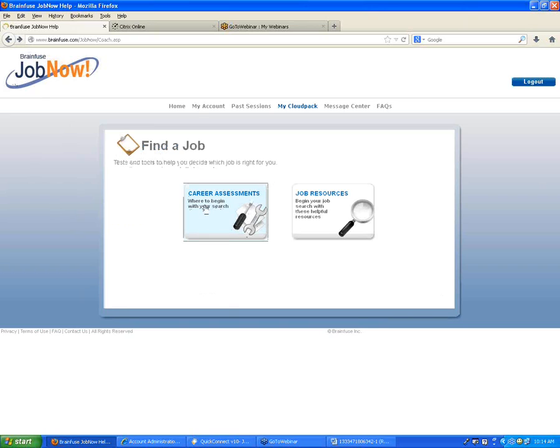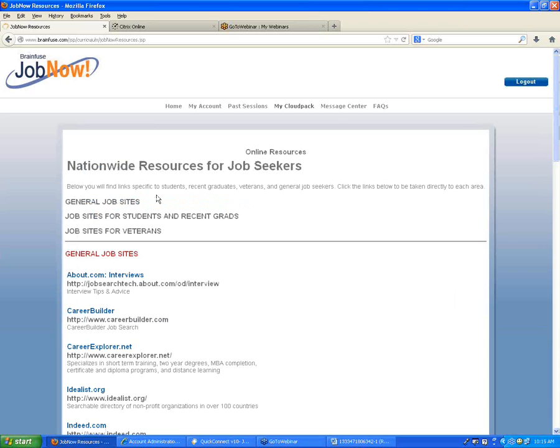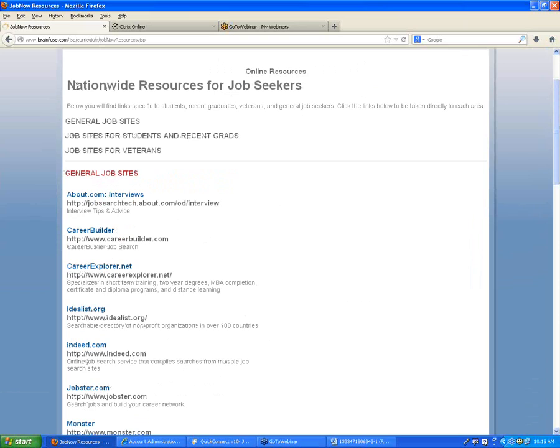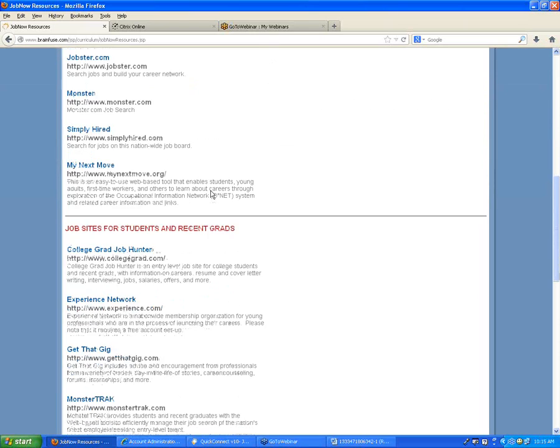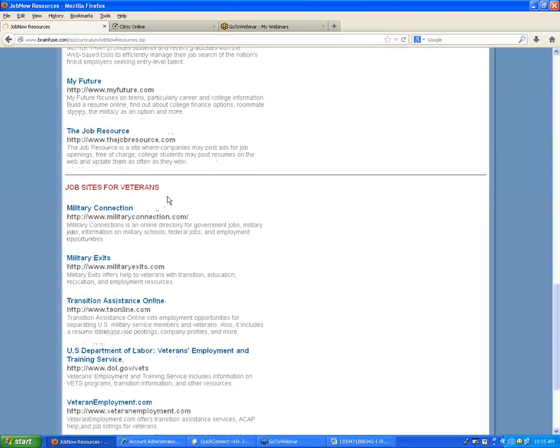And next to the career assessments button, we have job resources. This is a page that people can use to find available jobs to apply to. We have two options. We have a nationwide resources option. These are essentially job search websites that we've compiled. So this page here, the nationwide resources option, these are national job search websites. We have general job sites here at the top. Further down the page, we have job sites for students and recent graduates. And then down at the bottom, we have job sites for veterans.